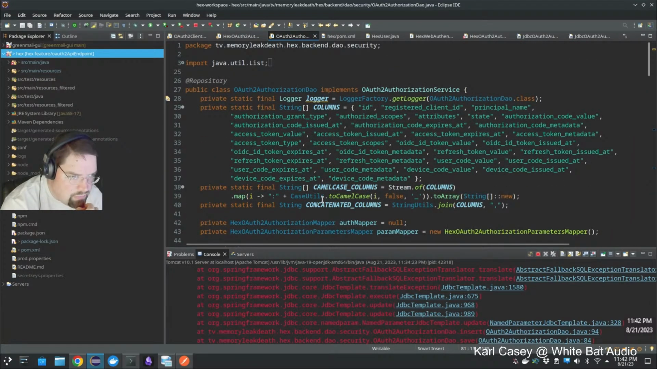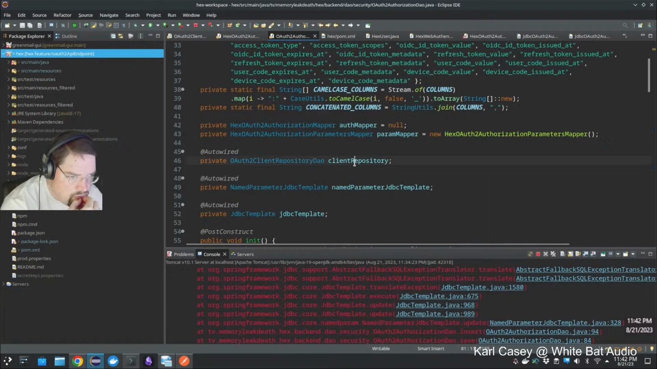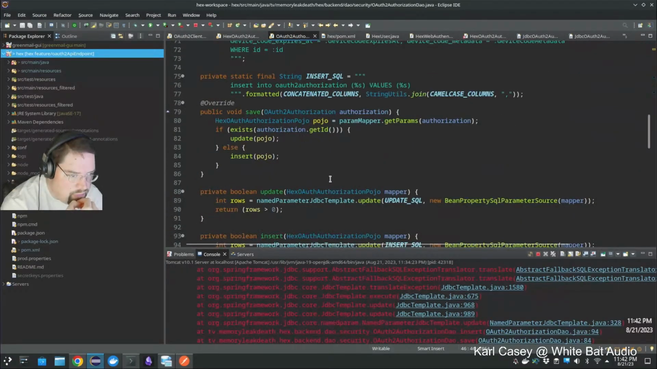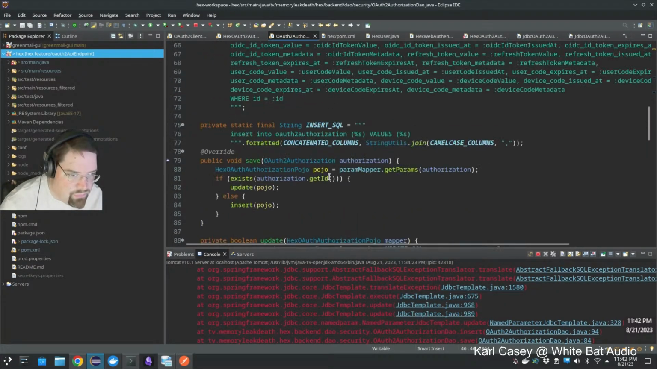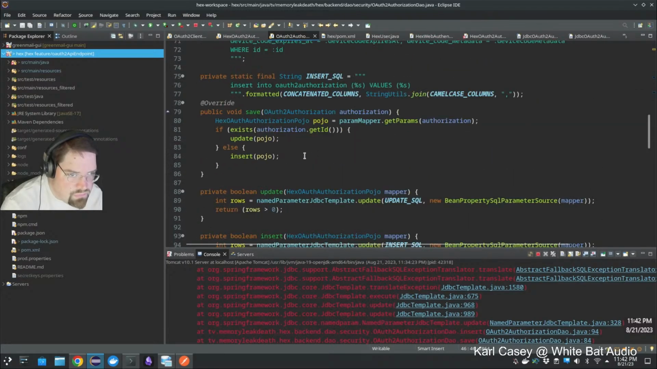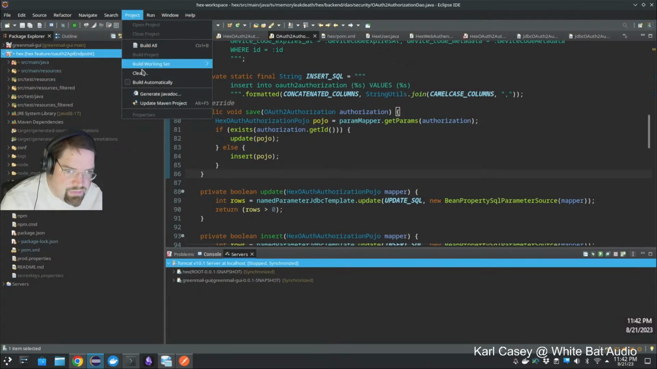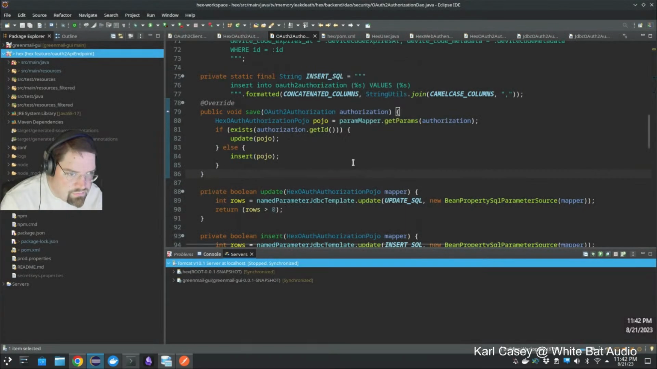What do I use the client repository for now? Let's use it for something. Oh, right, in the mapper. That's right, because we check things. We have to pull things between the two. Right, okay. Save that. We're getting there. Baby steps, but we're moving along.